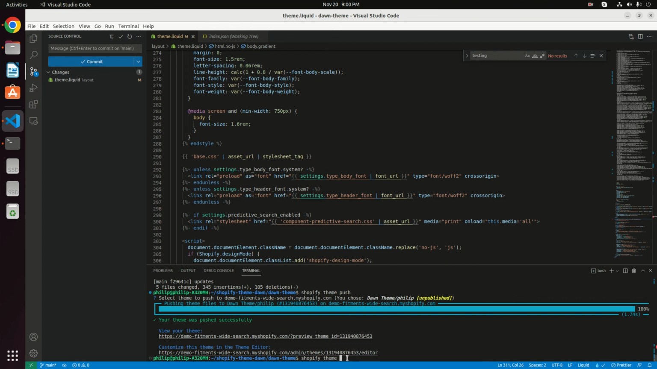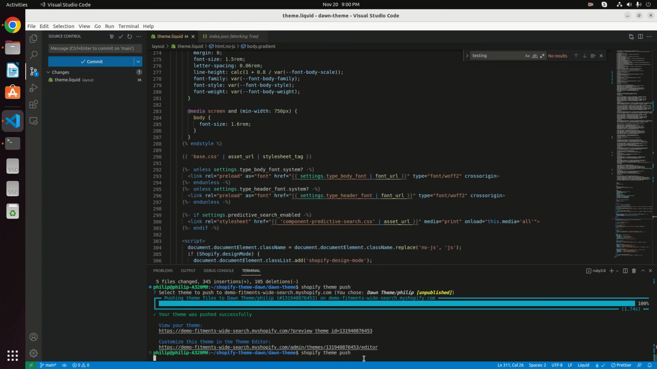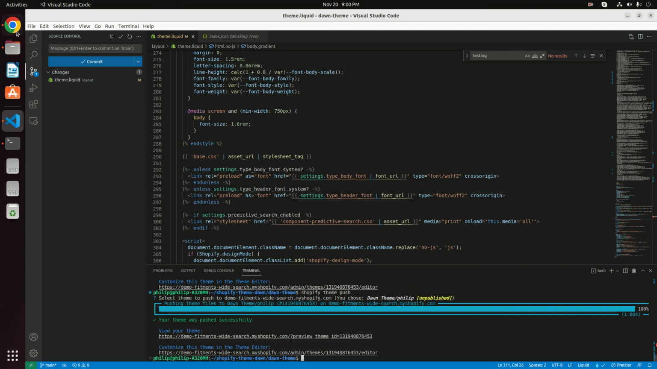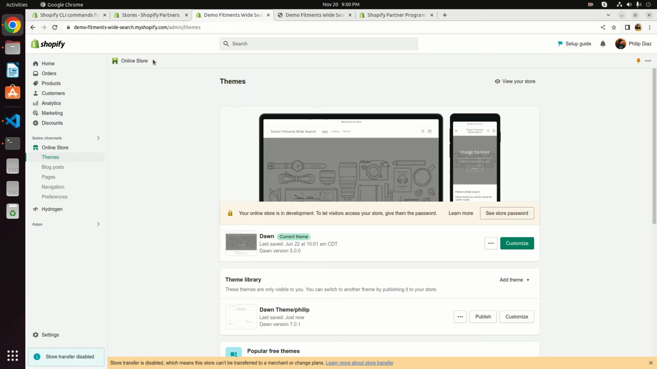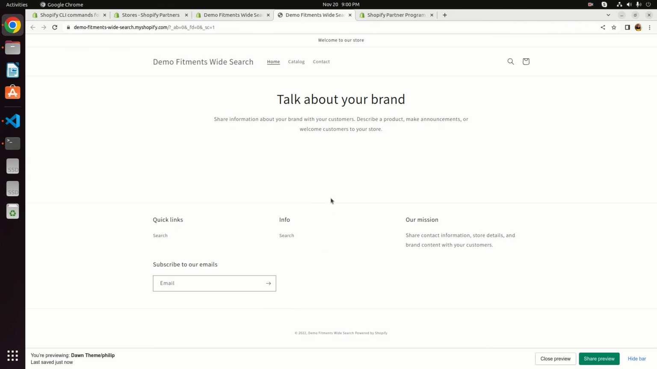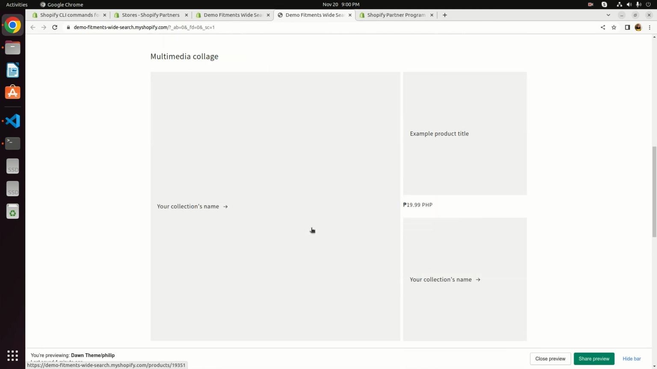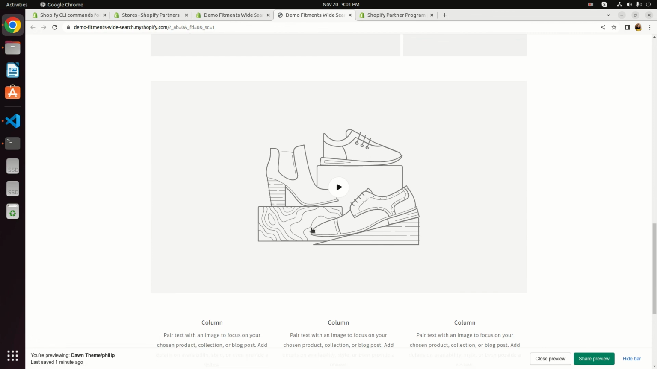So you should pull those changes first from the store before you deploy your changes from your local. So for example, I'm gonna post these changes to that theme. Then what will happen to your store? Do you think that the store is still the same like this? It will not. So we're gonna refresh it. We're gonna try. Look at that. It reverted back to the original settings that we did.